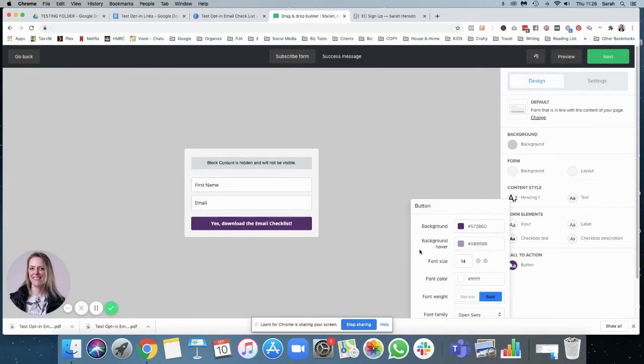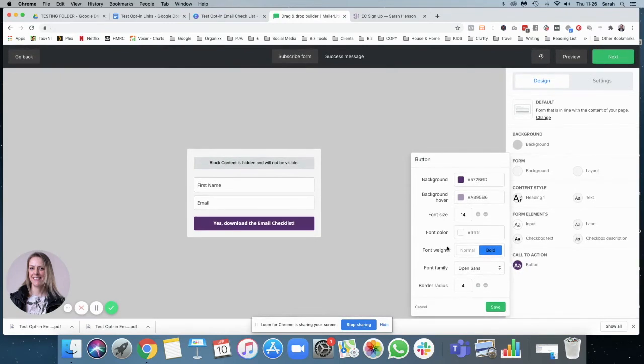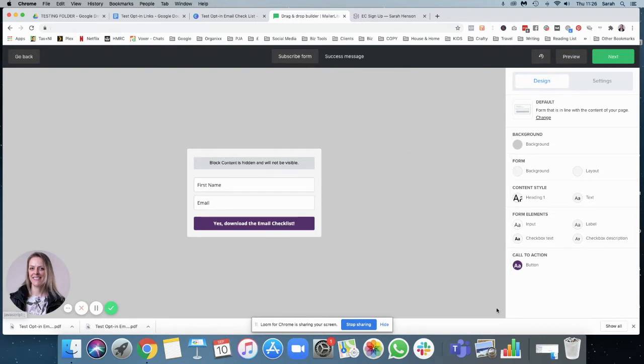I might actually, yeah, you can't change the hover text color, so it just has to be on that. That's fine. Okay, so that is that there.